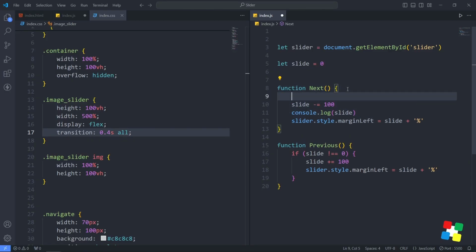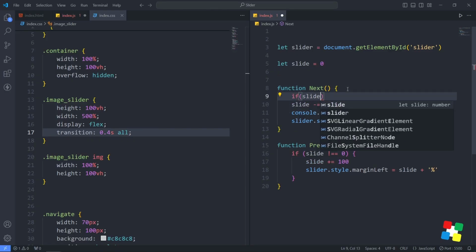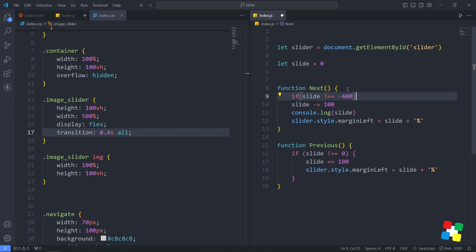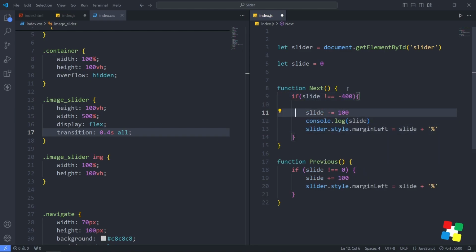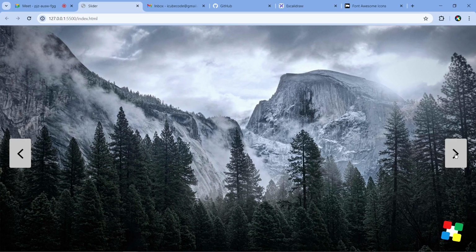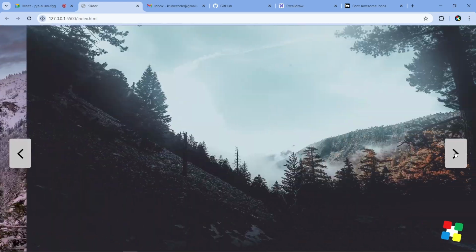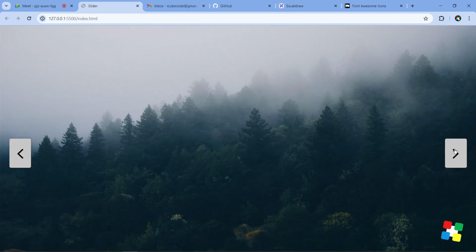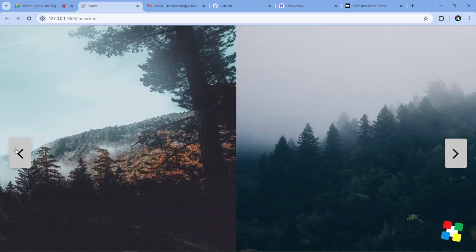So what we can do here is: if slide is not equal to minus 400, don't go inside that. Like this, and I'll remove this. And now we should not go beyond the images. 3, 4. Now you see I'm clicking on this, it's not going outside. This is what we can do.